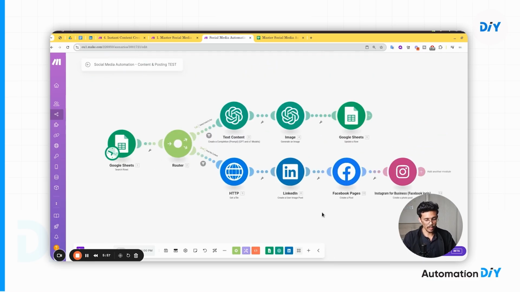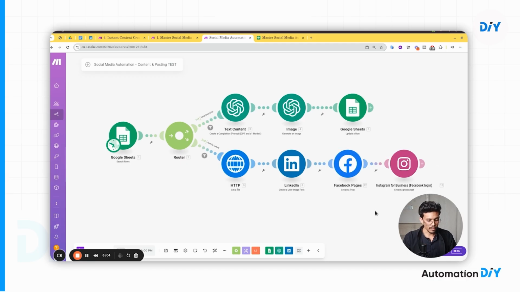So we configured all those three social media platforms, LinkedIn, Facebook and Instagram, and our automation is good to go to generate the content and post the content.